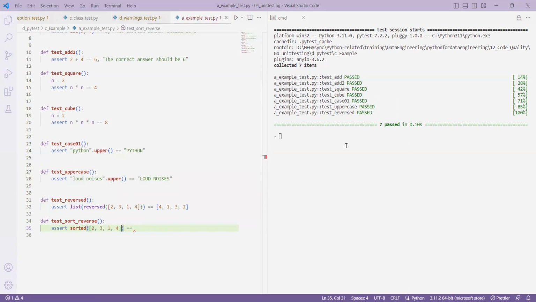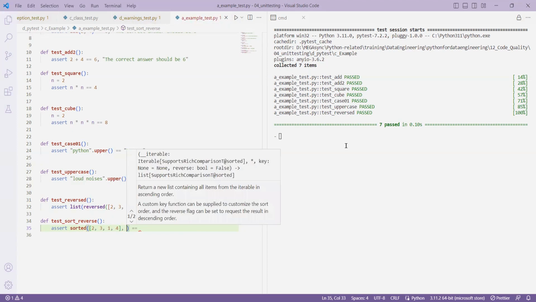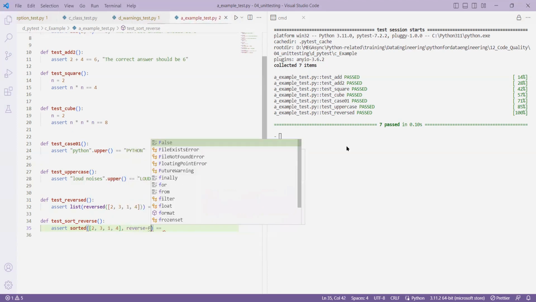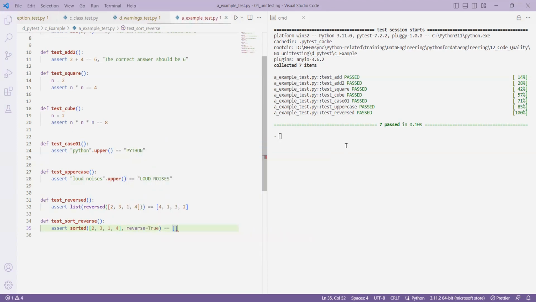If I do the sorting in reverse order, reverse equal to true, then I will get these values in a reverse order. Reverse means descending order. So 4, 3, 2, 1. This is the difference between these two.